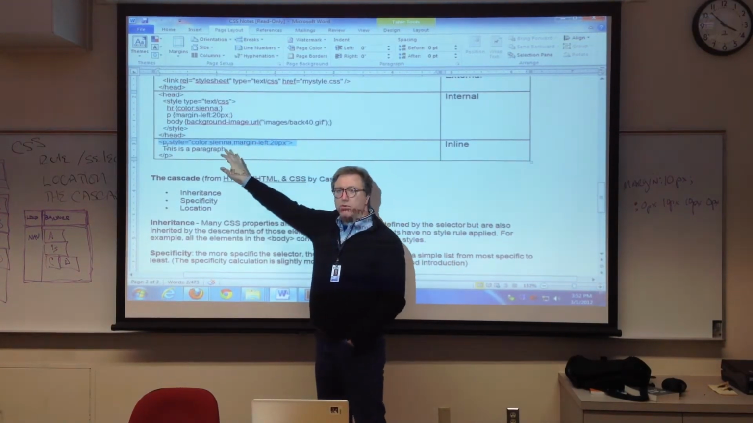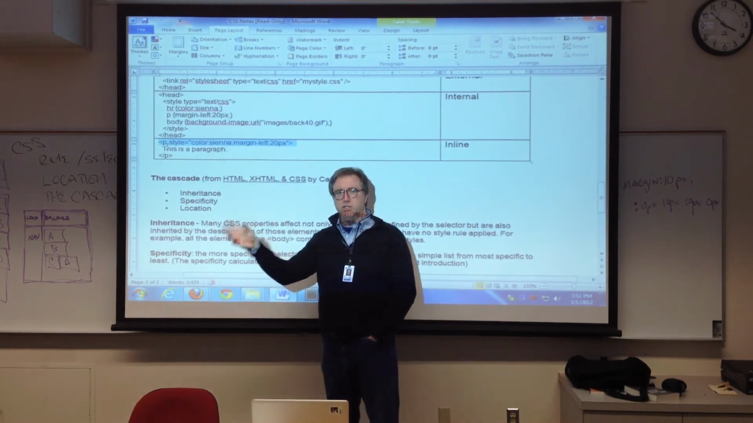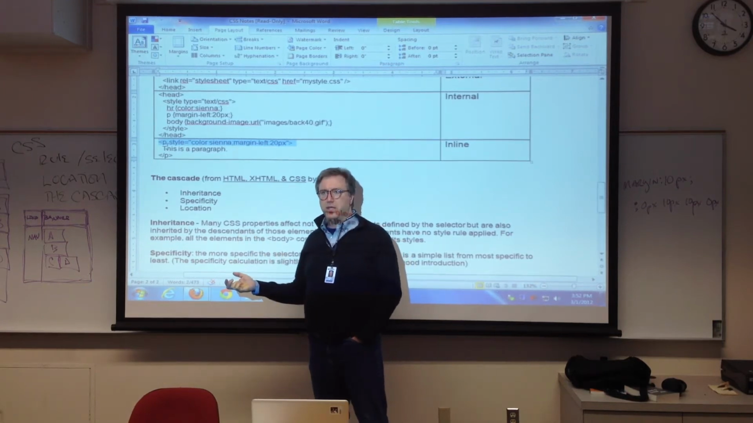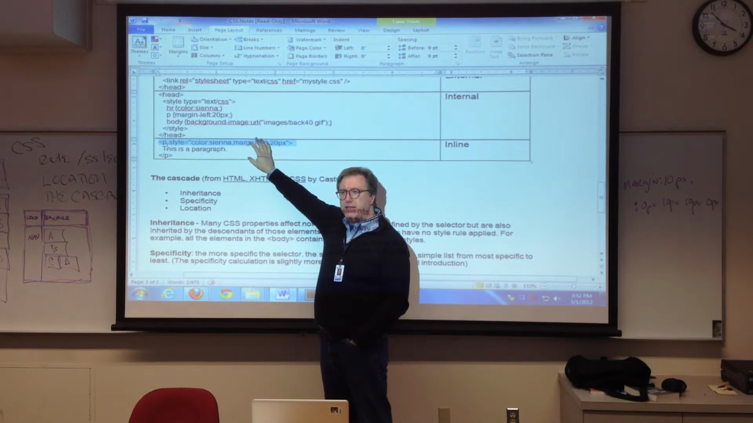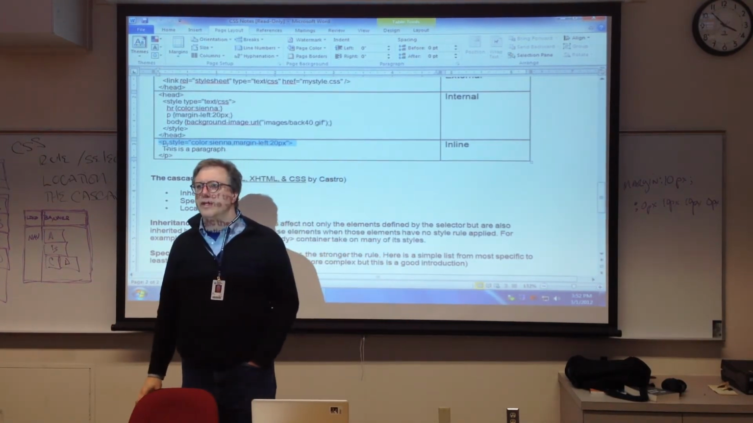It's kind of a holdover from the old HTML4 attributes where you could say color equals so-and-so and align equals so-and-so. You can put it in the tag. What's the problem with putting the style right there in the tag? If you want to change it, you have to go through and change every one.